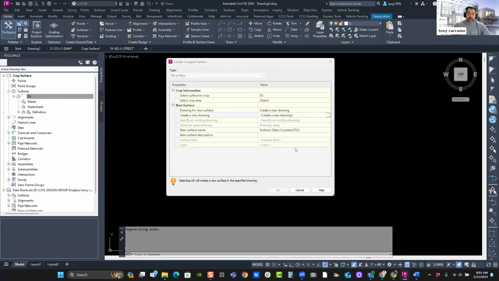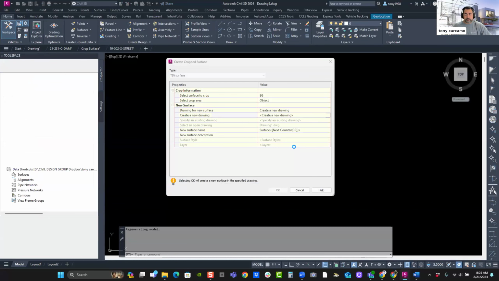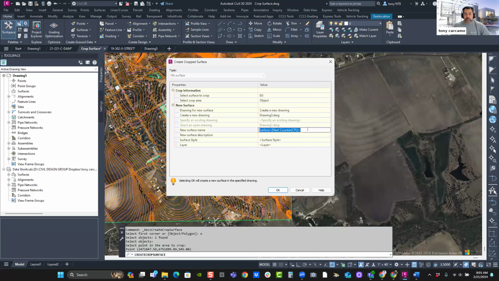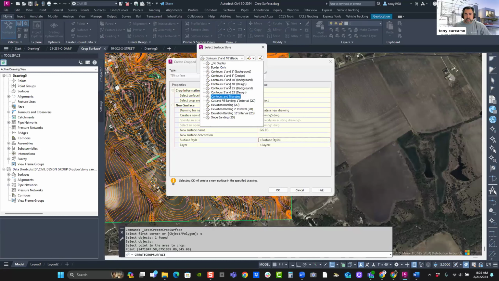I'm going to open up the blank drawing with that template. Then I can give it a name. I could override that name and call it GIS EG, for existing ground. Select the style, and I'll do the 1 and 5 background, which is basic existing. I'll click OK.